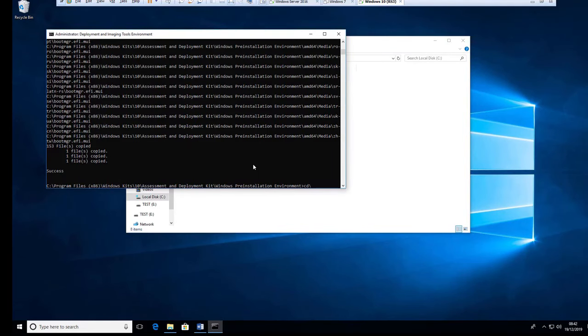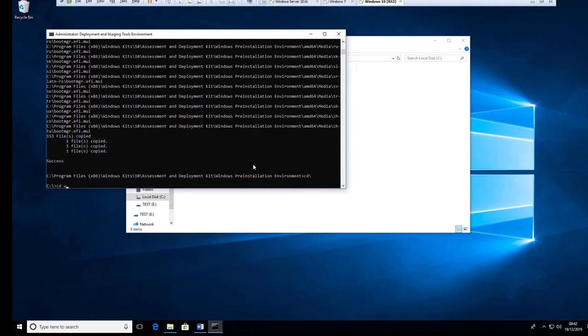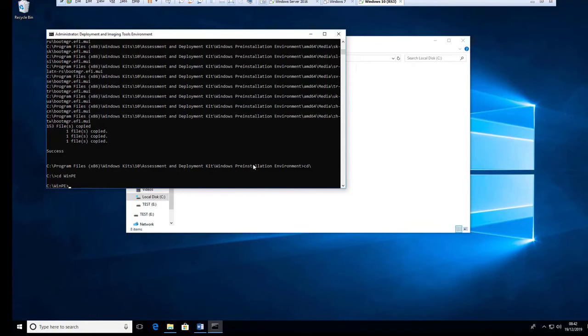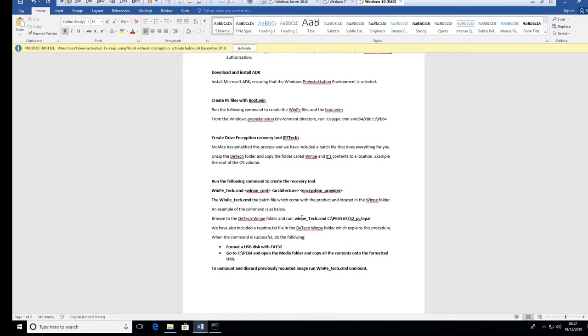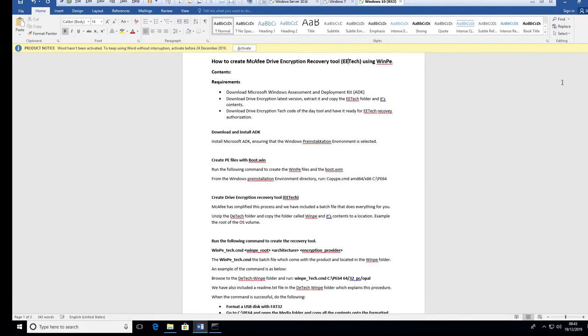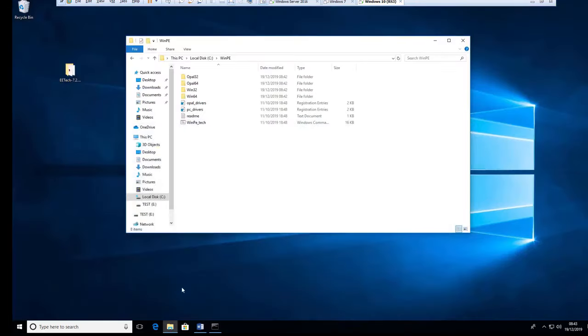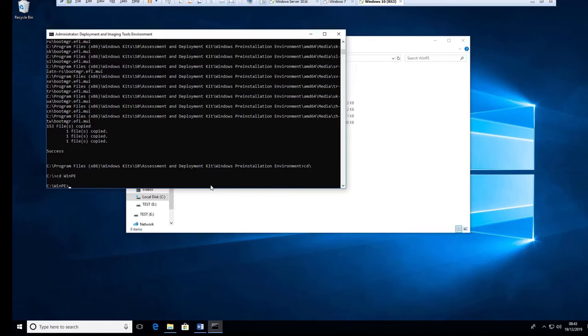So now let's go back and then go to the WinPE folder. Okay, within the WinPE folder we have now included a batch file called WinPE-tech. So that's what we will need to run. So we go WinPE-tech. Now we have to define where we created the Windows PE.